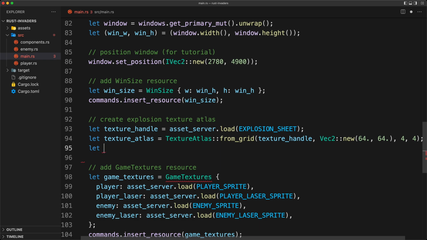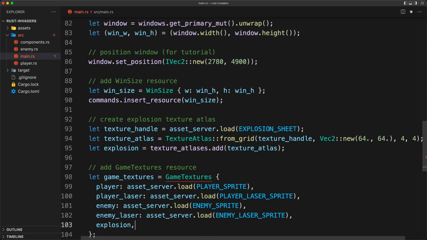And finally, we're going to create our explosion, which will be our texture atlases. And we are adding the texture atlas that we have above. That will return this handle of this texture atlas. And now that we have that, we can put it in our game's texture, and we have that loaded.